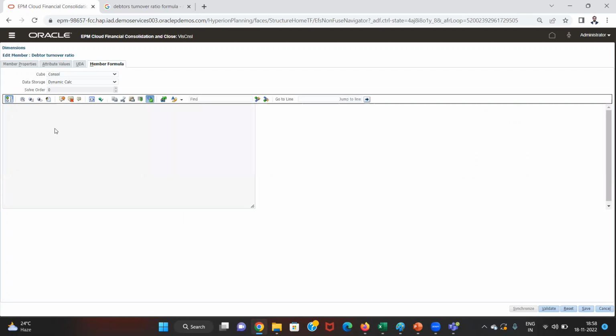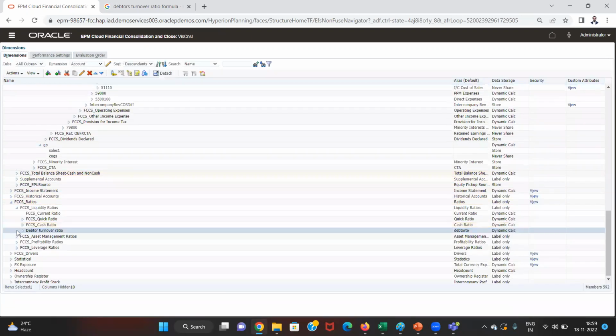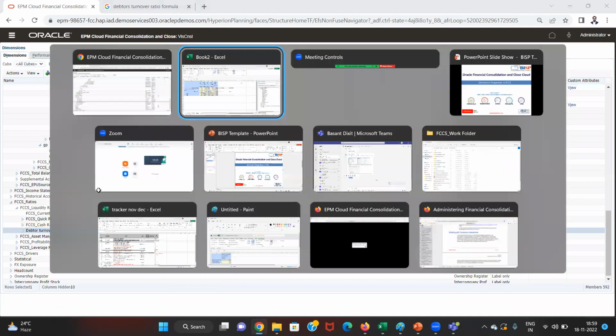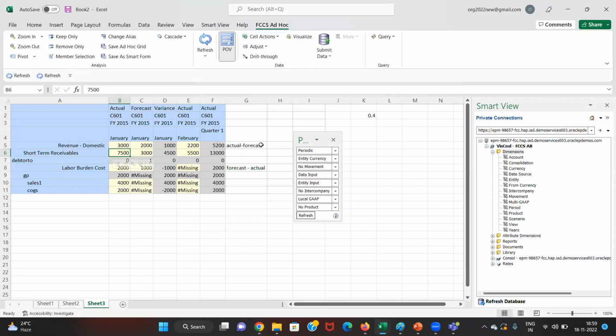So this is the white space where we have to put the formula. It's a bit slow. See, this is the way we give the formula. We have selected this account revenue domestic, given it under quotes, divided by short-term receivables, and ended by the semicolon. I'll just come back. So here's how you can create a ratio account and define the formula.